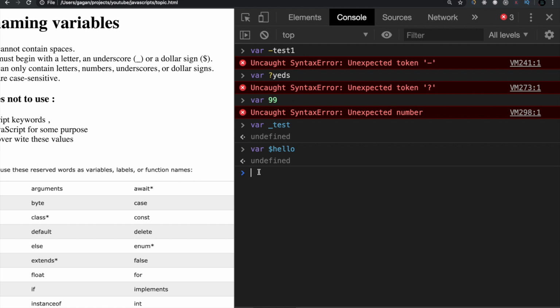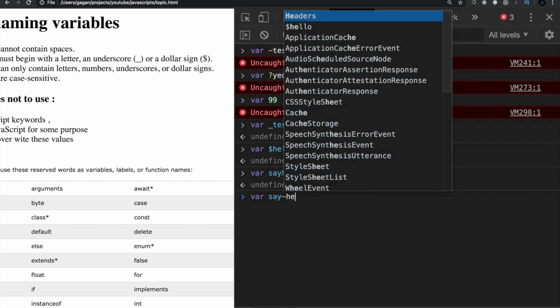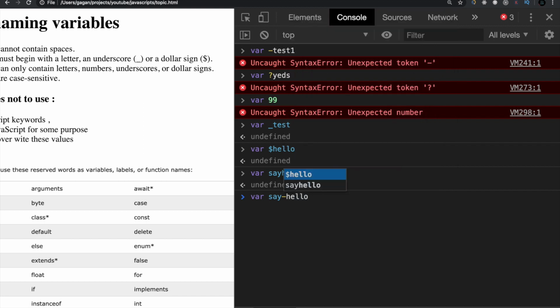Now let me declare a variable called say hello. I'll also try to demonstrate different symbols while declaring a variable. So if you see now, I'll split say and hello using a hyphen. Automatically you see that it is not a right way of declaring a variable. If you are curious, you can try all the special characters on the keyboard.